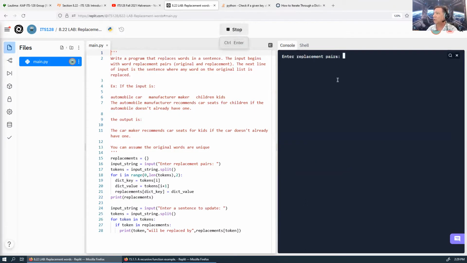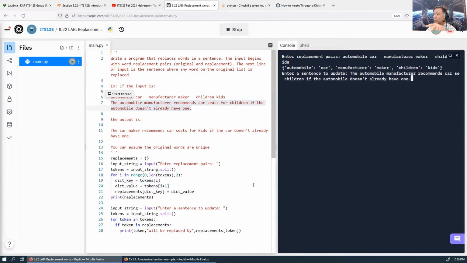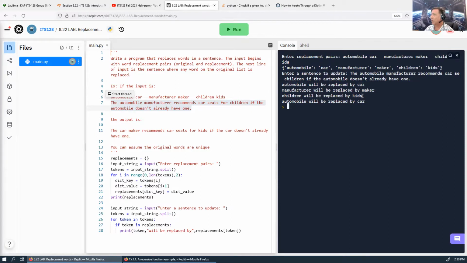Run. Okay, enter replacement pairs. There's my replacement words. Then I'm going to enter the sentence, and let me enter this sentence. Copy. Paste. Okay, this is the sentence. So what should output now is it should find automobile and print it out. Let's just run this and see. What printed out was automobile will be replaced by car.